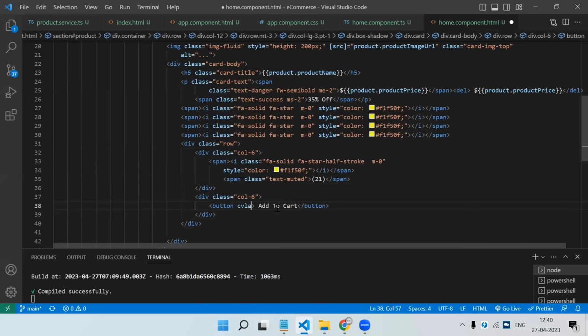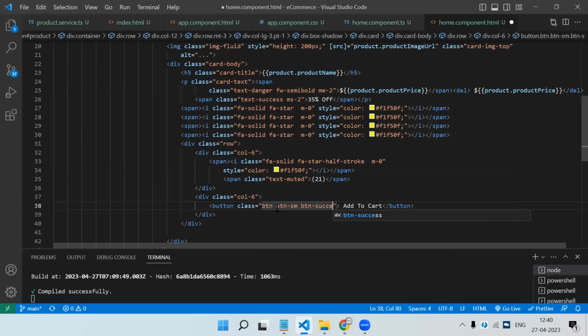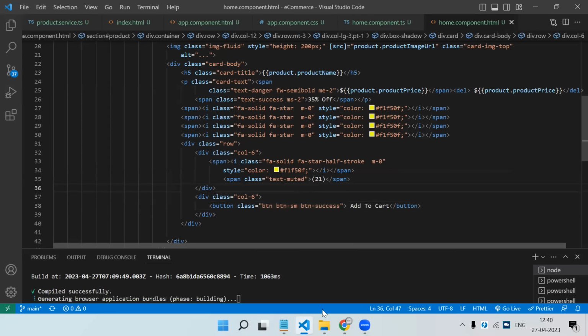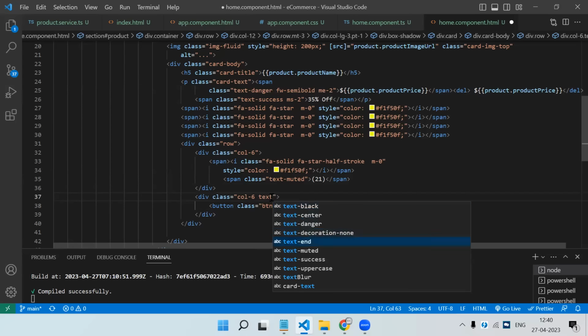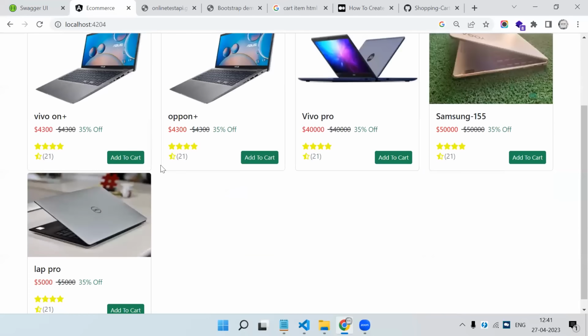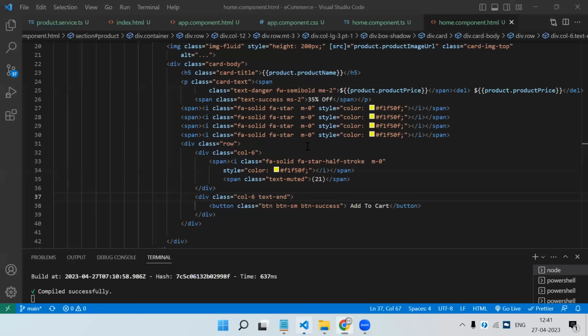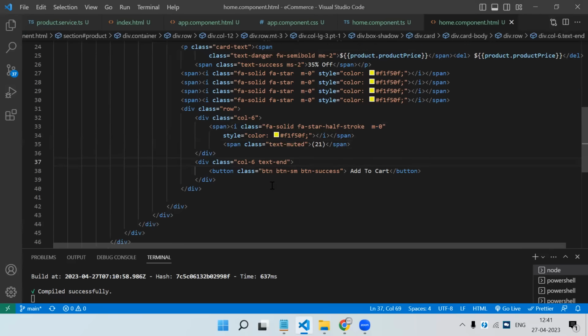Now let's add a class, that is btn btn-sm btn-success. Let's see, we need to make it go to the end. So text-end, in Bootstrap 5 we have the text-end class. Okay, you can see we have got the text-end. Now let's make it 8 and let's make it 4.